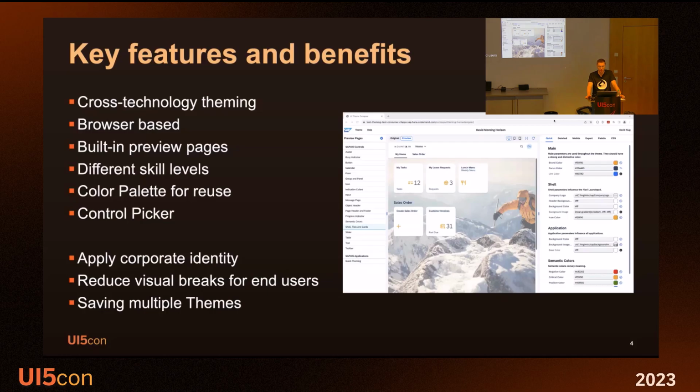The UI theme designer is browser-based, as you can see in the screenshot here. That means no difficult installation on your system. You just type in the URL and start theming right away. The UI theme designer is shipped with built-in preview pages. Preview pages are pages we designed with controls, for example UI5 controls, and we put together some demo applications so that you can start theming right away. In these built-in preview pages, you can see all the changes you made to the theming parameters. You can also load in your own applications, and I will show you this in a minute.